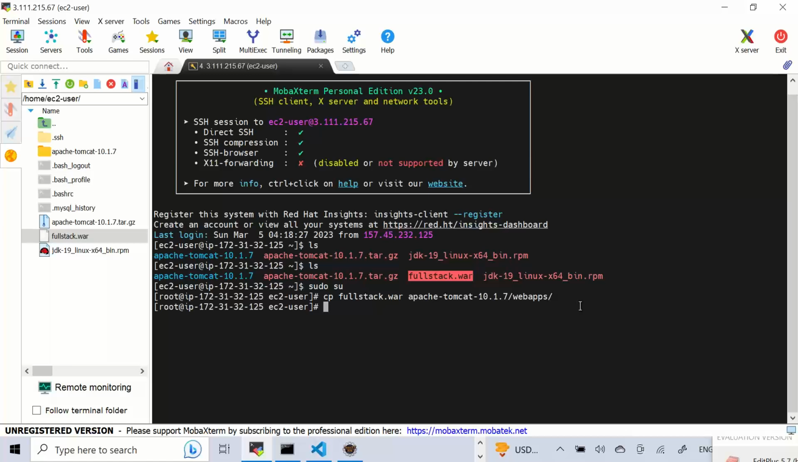Now we need to restart the Tomcat server. After copying, we need to restart. Go to cd apache slash bin. Press enter.